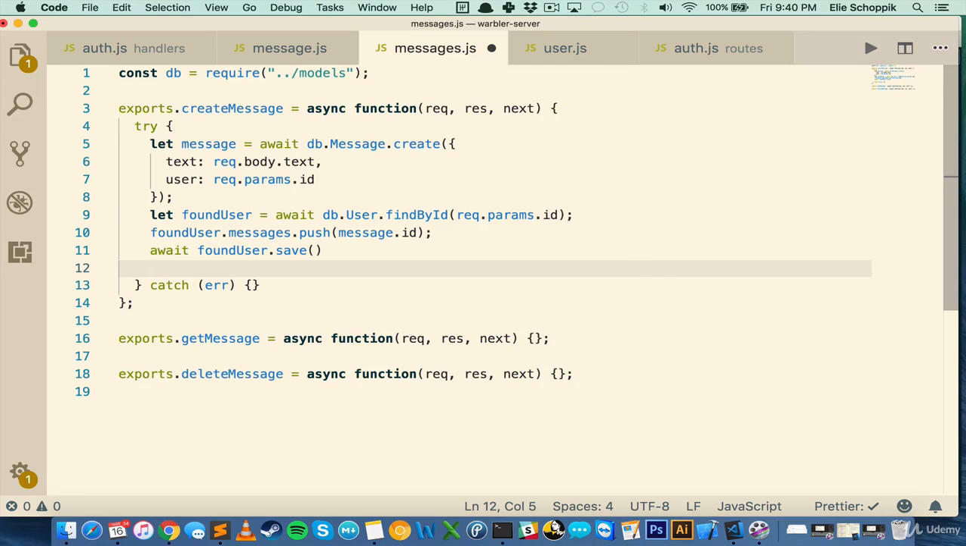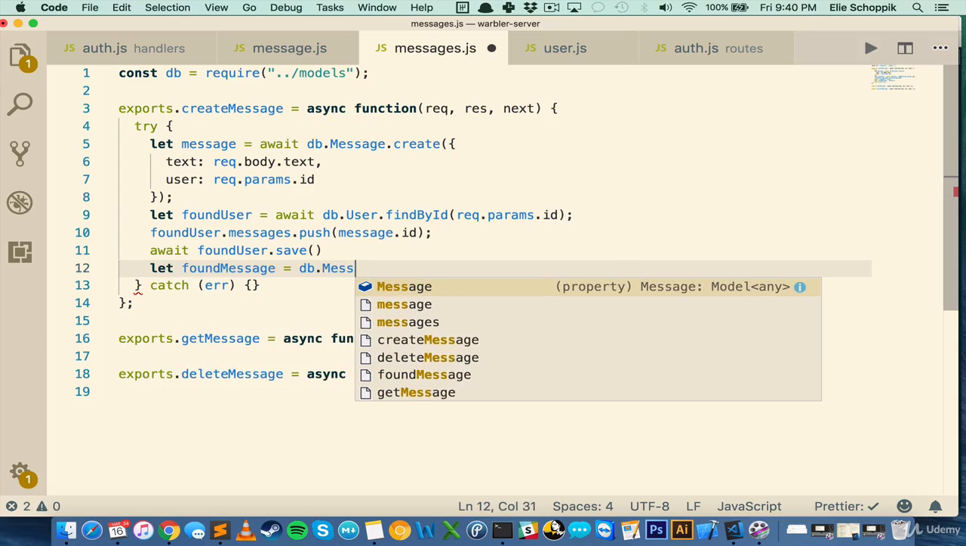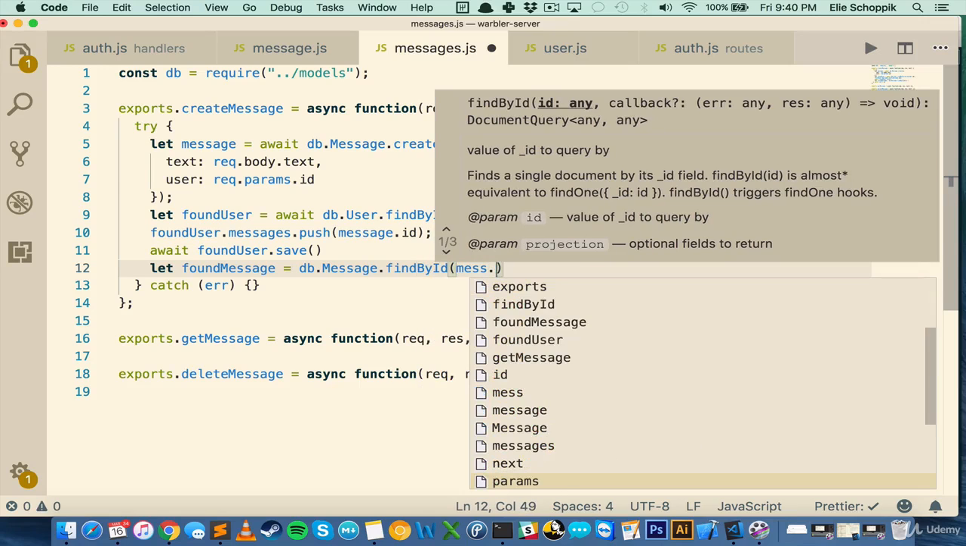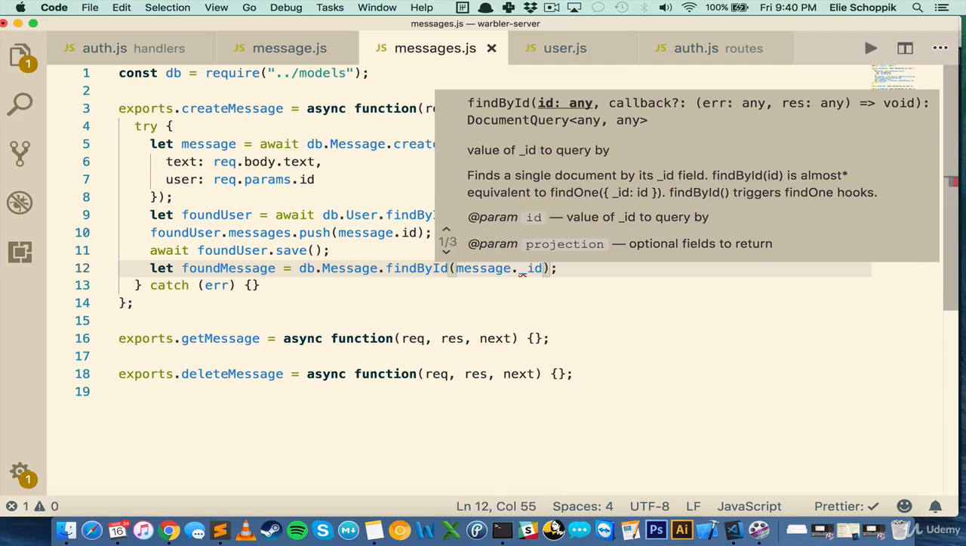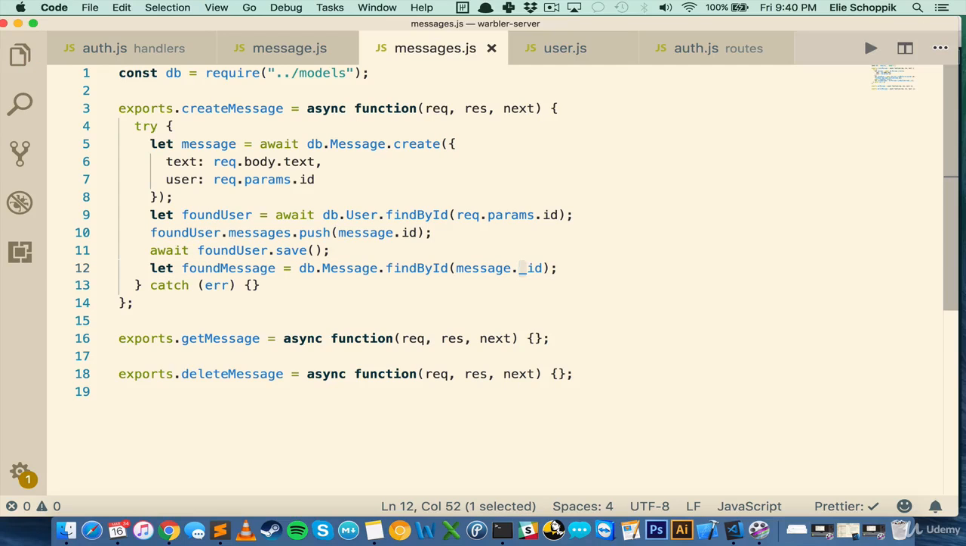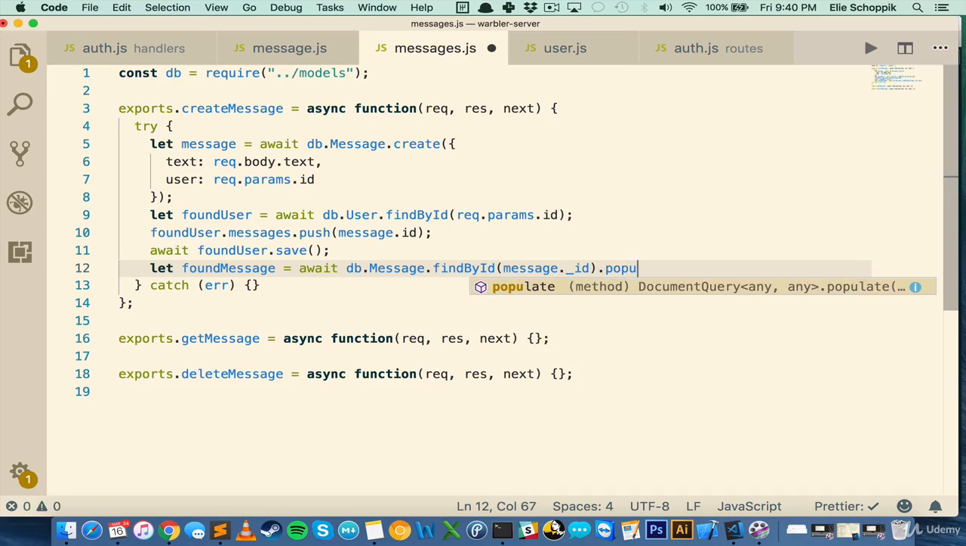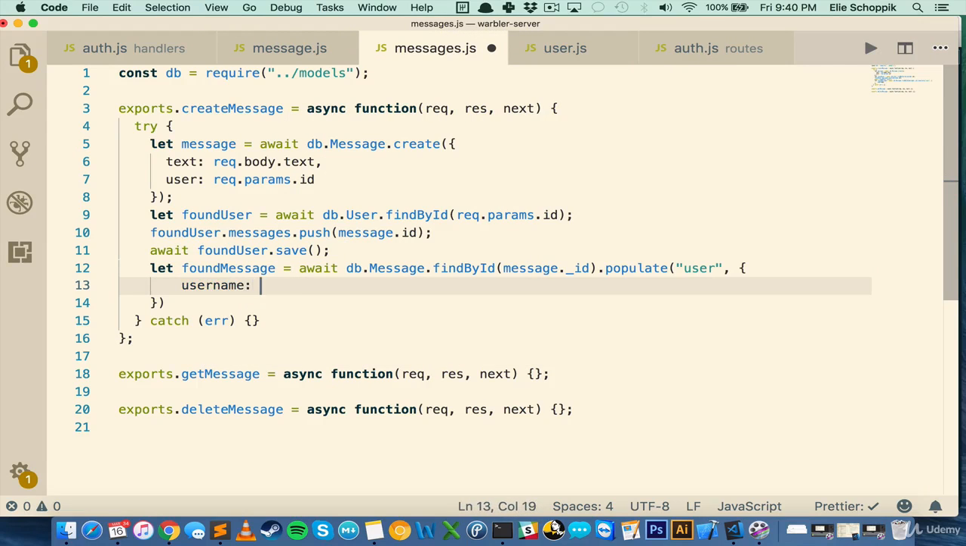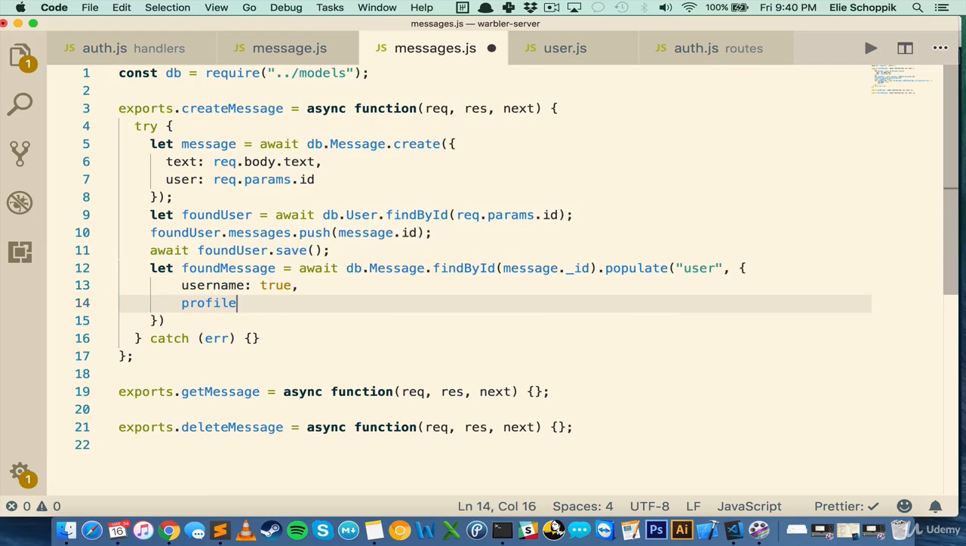So this is going to be a bit of a tricky query, but I want to walk through it step by step. We are going to find a message, db.message.findById. We're going to find it by whatever the message ID is that we got. We could use underscore ID here as well, or just a regular ID. Either one is going to work fine. Now, we can make sure that we wait for this because it is asynchronous. But I want to do one more thing here. I want to populate the user property. And I want to populate the user property with just the username and the profile image URL.